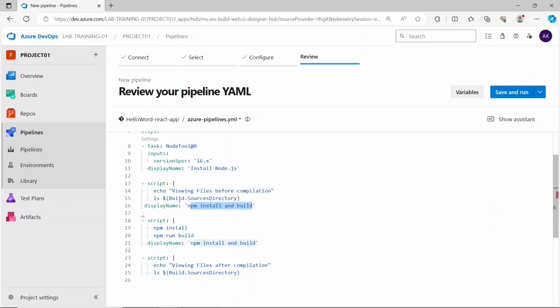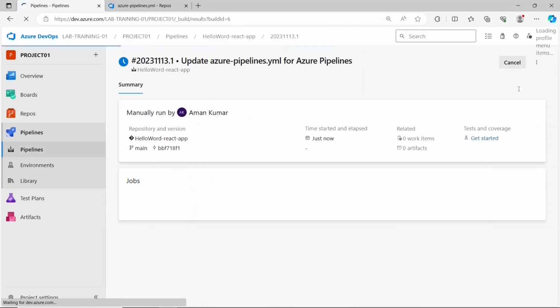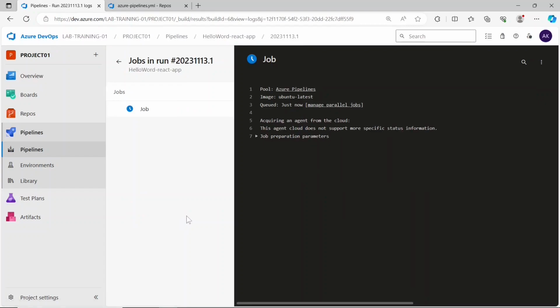Display name will be viewing before build, and the second one will be viewing after build. Now our code has been completed. Now we will run this pipeline. We can see the jobs. It will take a while.